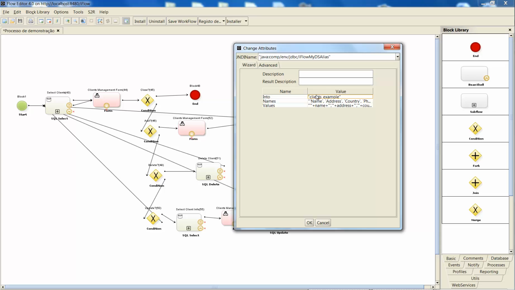Then, we insert into the customer examples table the columns name, address, country, phone and email, that are the variables that will appear in the form fields to add the new customer. And for that, we must concatenate the variables to the string values. In this case, it is this one. So, we concatenate the variables name, address, country, phone and email.